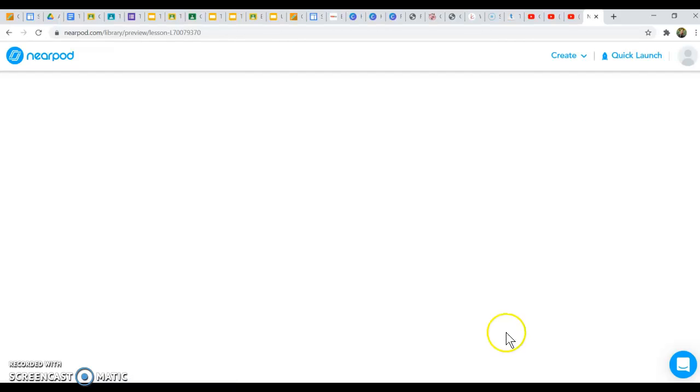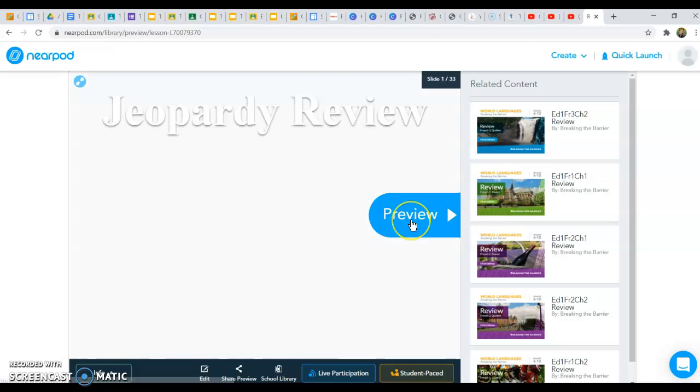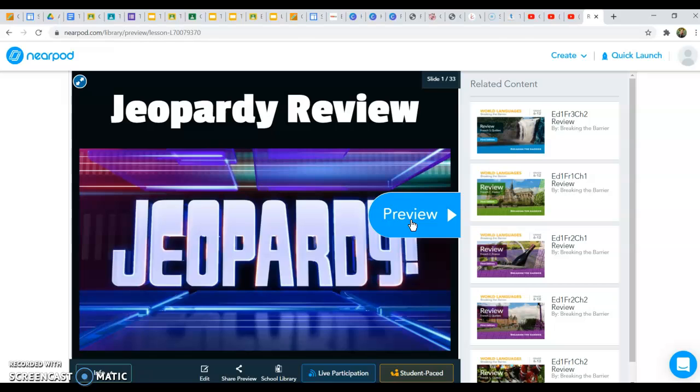So here's what a preview of it would look like, what the students would see. There is sound and stuff like this. It might take a second to load. So you give the students the join code, and then this pops up on their screen. It is controlled by you as the teacher. They cannot go faster than you. They cannot go slower than you. It is just a PowerPoint that is up on their screen.